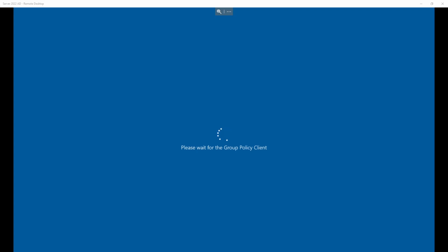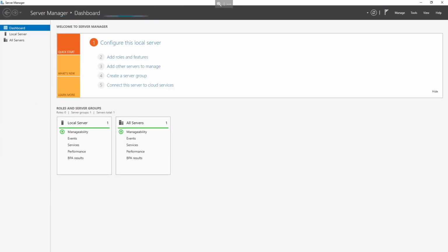Installation is complete. And now the server restarted once, and the first time it came up it's going to go ahead and set up the group policy and configure this server as the Active Directory domain controller for the whole system. So let's wait for this to do its thing. Okay, the installation is done. Now we are in the Server Manager dashboard.